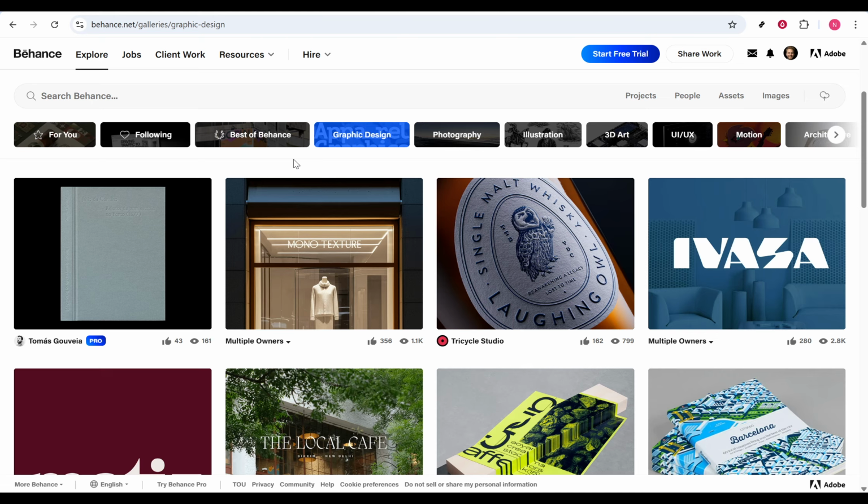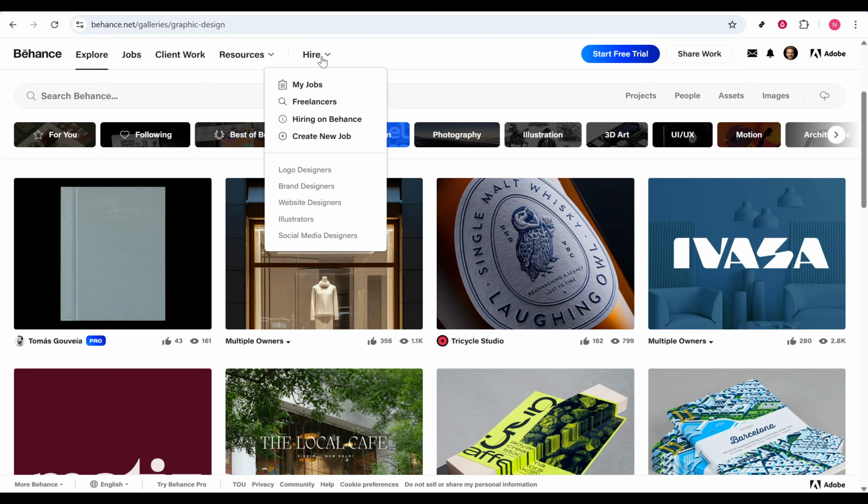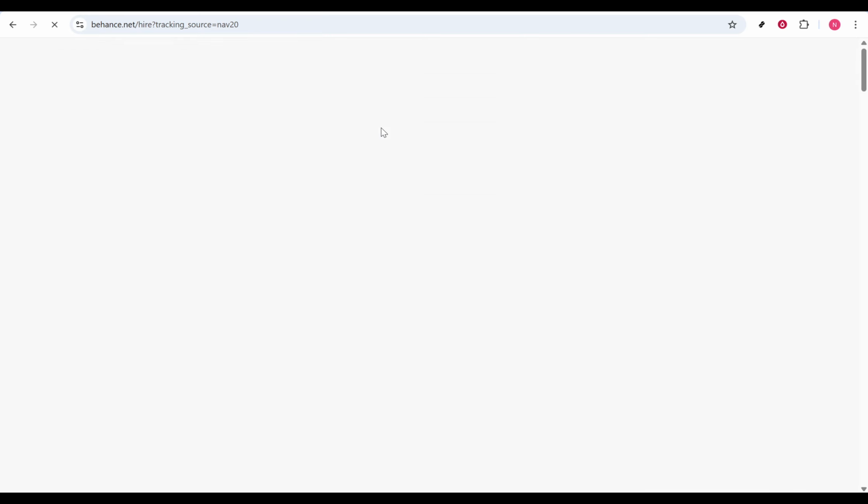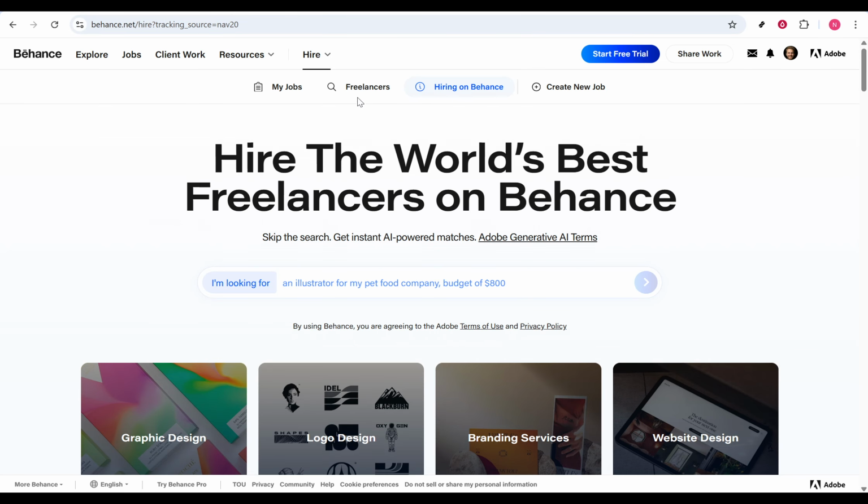Start by heading to Behance and opening the Hire section. From there, choose Freelancers to focus your search on independent creators available for projects. This takes you to a dedicated hiring experience designed for quickly narrowing down the right people.